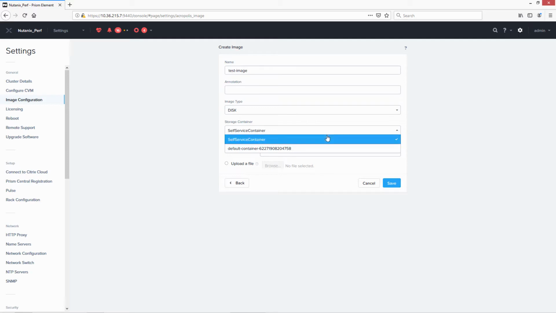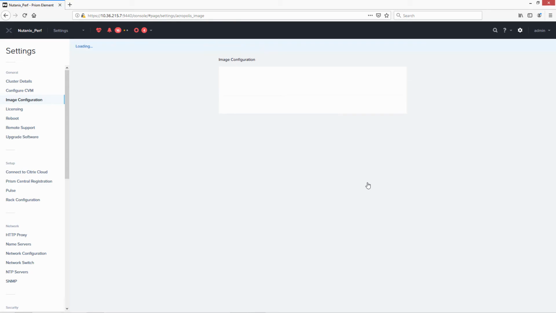You can select any one of these containers if you wish, and then you upload a file and you browse for the file. Okay, then you go ahead and click save. Since I've already uploaded images, I won't click save here, so we'll cancel out of there.